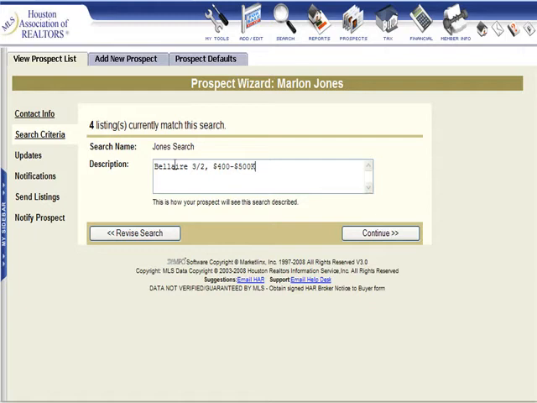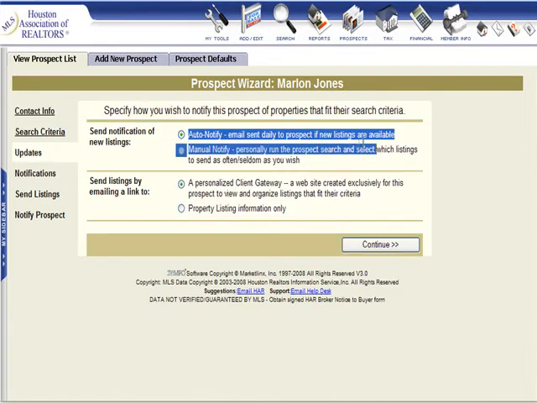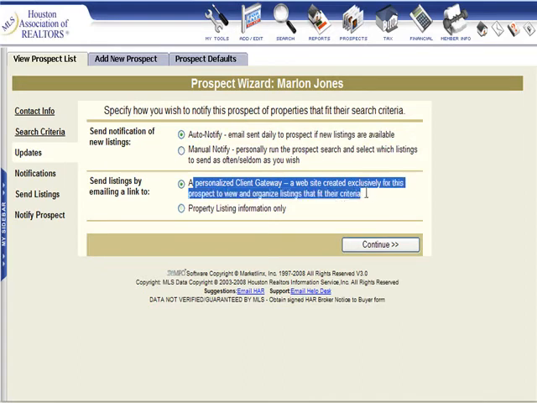You can also leave that completely blank should you choose. Either way, it's your choice. Clicking the Continue button to move on. The whole purpose of coming here was to automatically notify and use the personal client gateway system.